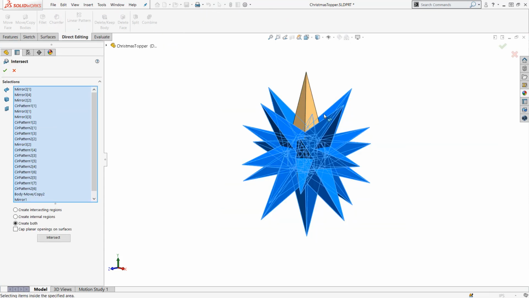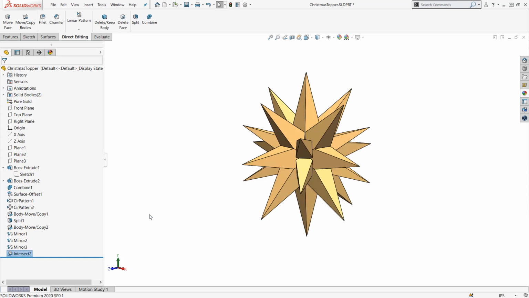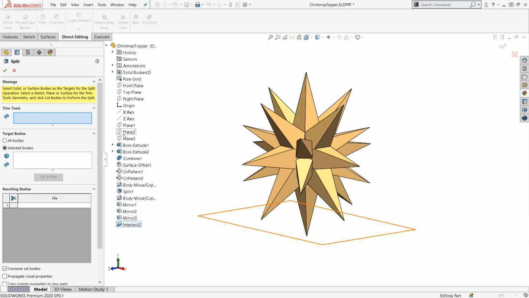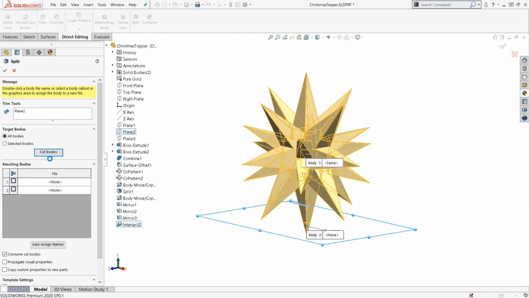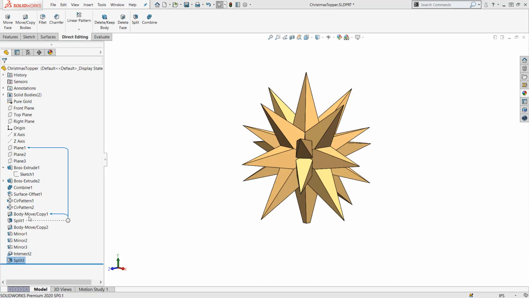To create a solid body, the intersect command is used. Ensure to select the consume surfaces option so that there are no remaining surfaces once the body is created. In order to place the star on the tree, a mount will be needed. A flat face is cut into the bottom of the star to attach this mount.